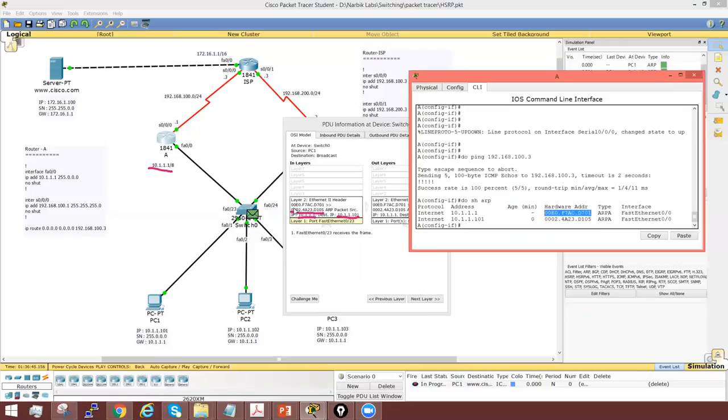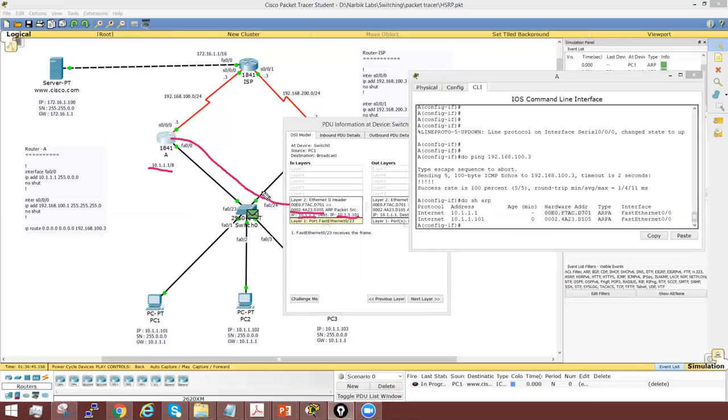Before, this MAC address was this one, and the bottom one was all FFFFF. Since this already sent its MAC address, please reply back to this MAC address. Now it is giving this MAC address, and then it is replying back to this MAC address, which is this PC. If you want me to explain it by this one, this MAC address belongs to this one, and this MAC address belongs to this one.